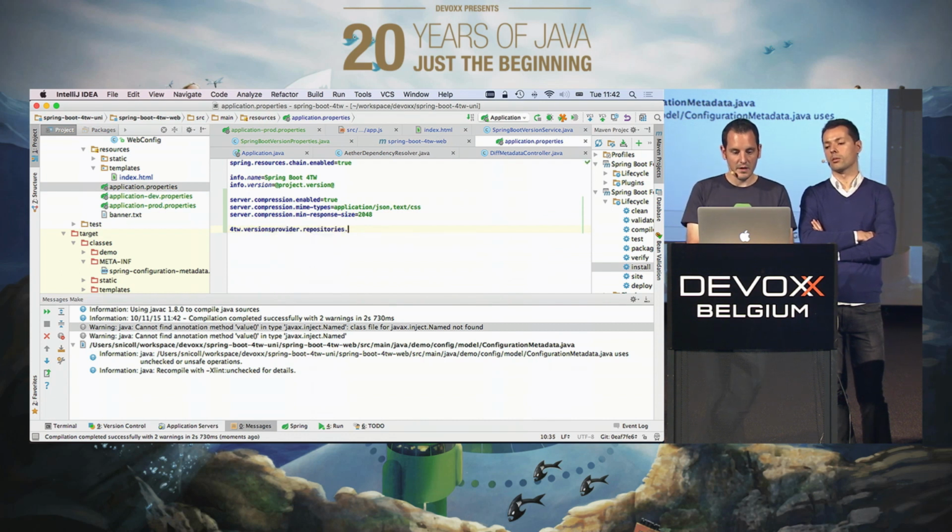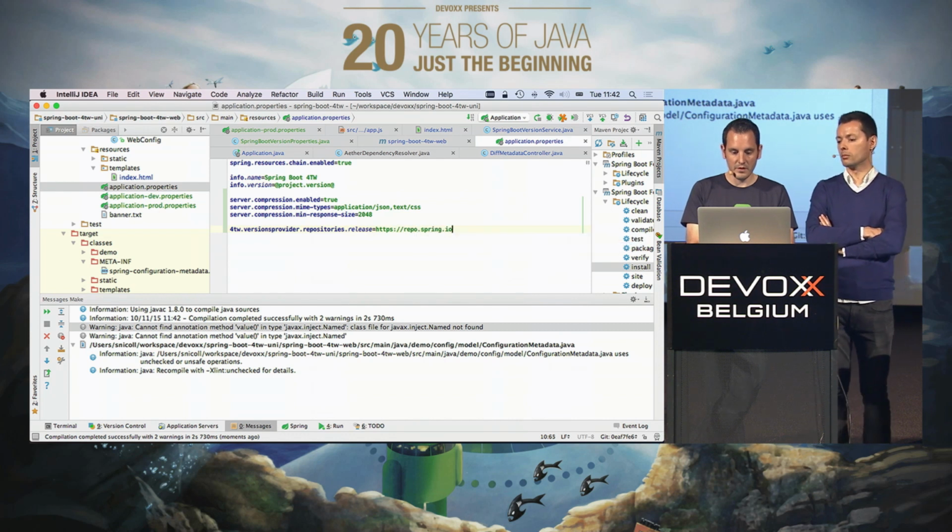So let's say I want the release with repo.spring.io release. I think that autocomplete feature right now is supported by both Eclipse, STS, and NetBeans if someone is using that. And NetBeans as well? Yes. Okay. And IntelliJ.